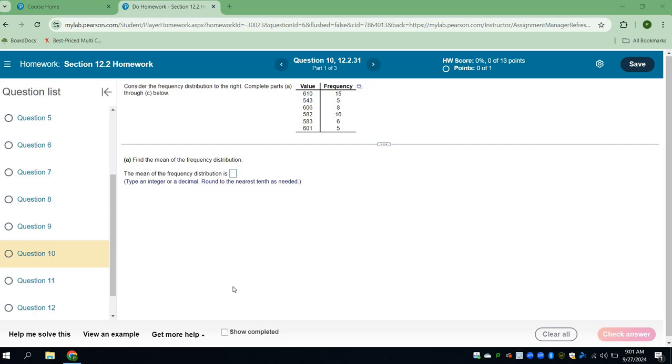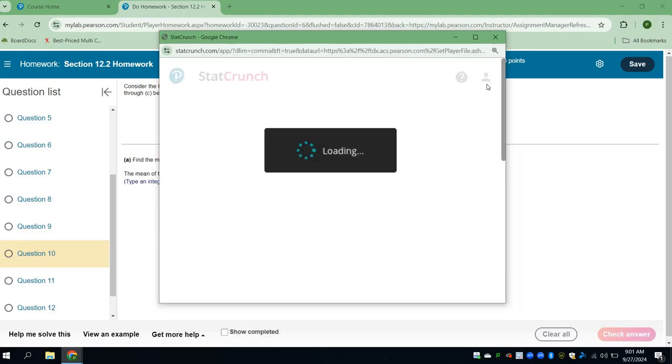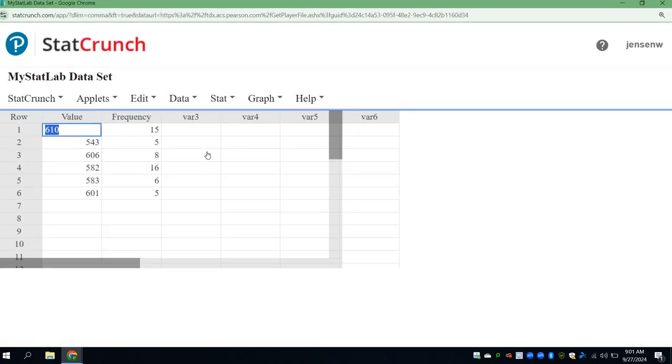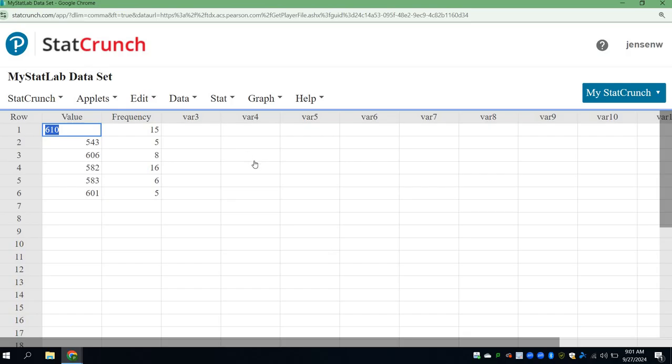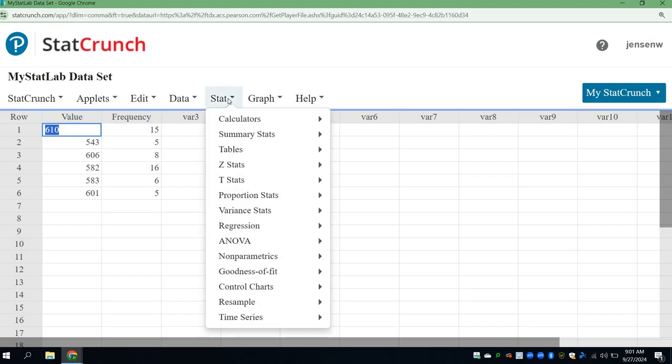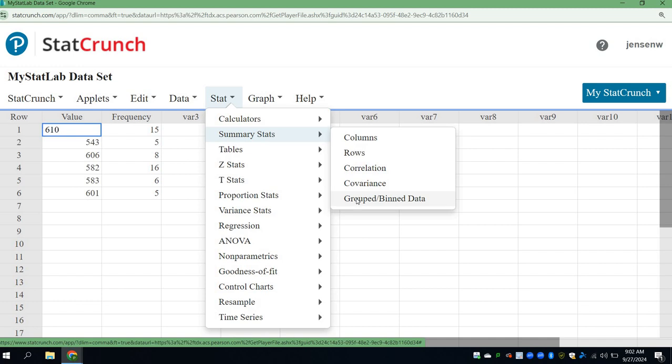And so StatCrunch isn't the be-all, end-all, but it would really help us in finding the mean. In order to do that, we'll click this button right to the right of the frequency table, and we'll click Open in StatCrunch, and we'll see that the data is loaded in with the value and the frequencies. When it does it this way, it actually labels the two things. What we need to do is take a very familiar path. Go to Stats, Summary Stats, and what we've been doing when we just had data is we've been choosing this column. But now we have grouped, or what they call binned data.